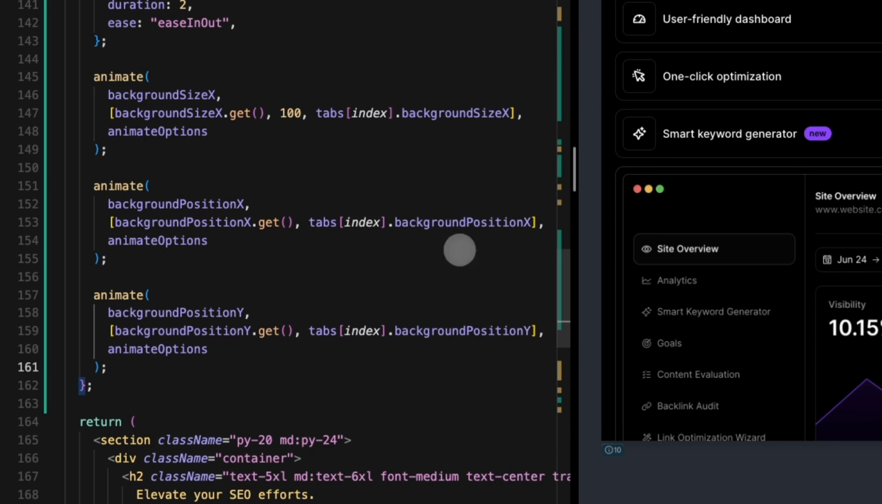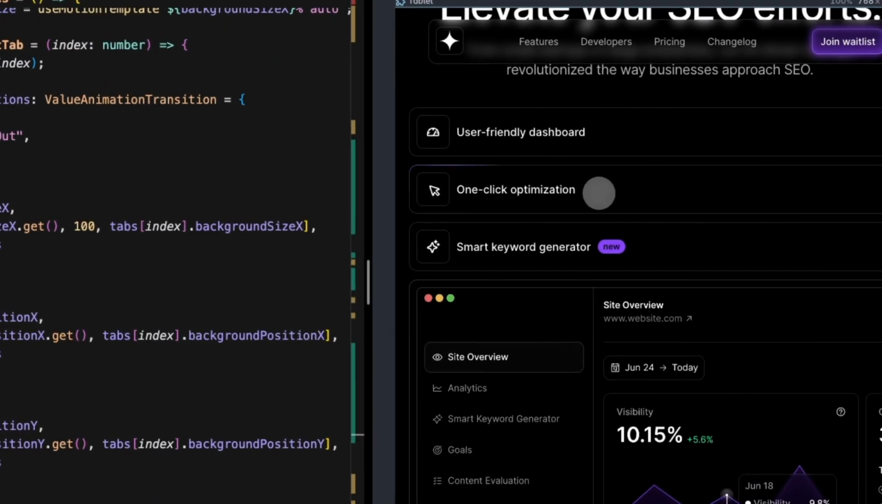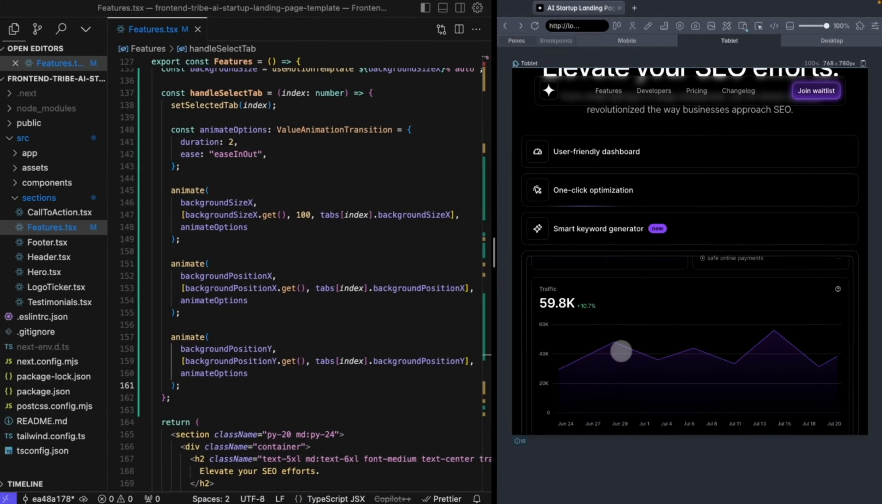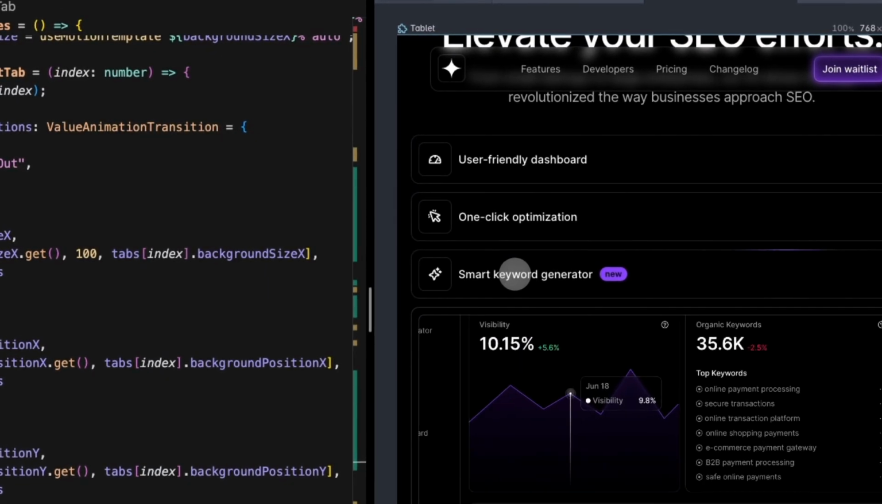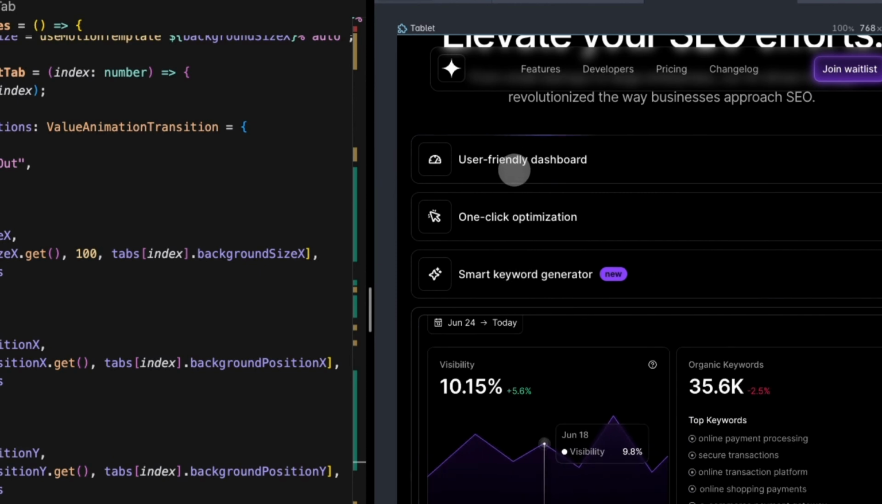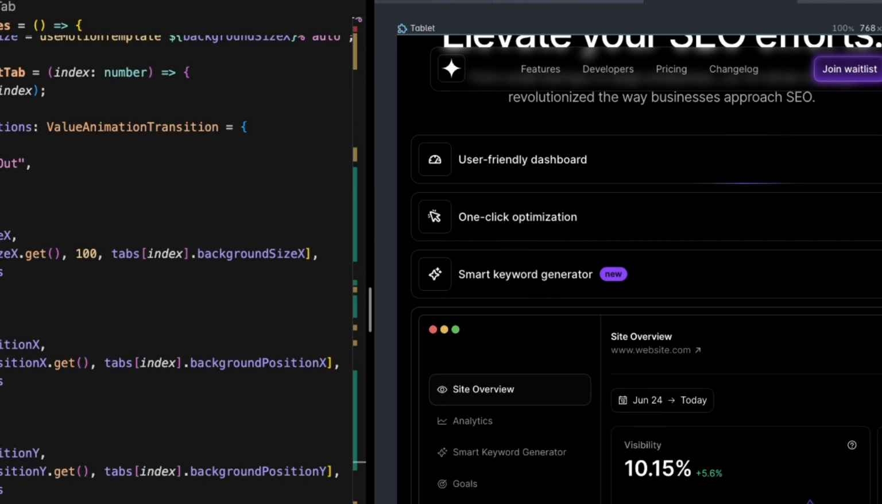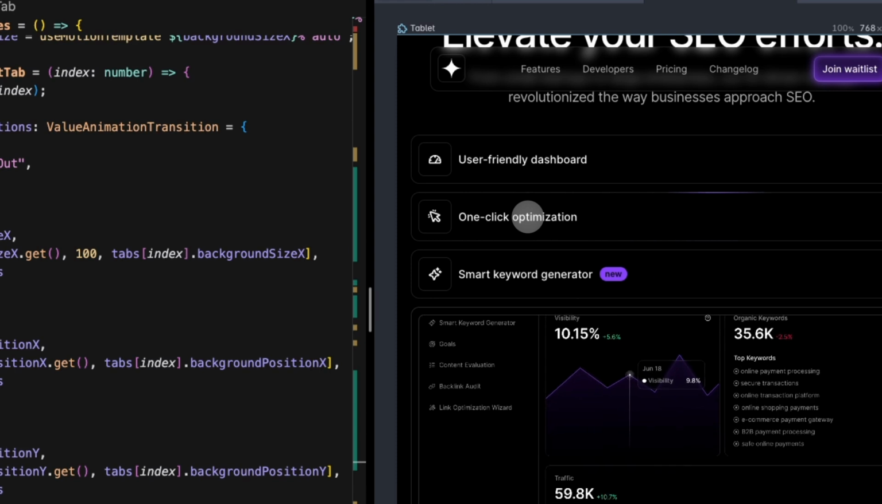So now that we save that, let's try and click a couple of these and see how it works. And as you can see, yes, it takes us to the part of the image that is represented by the feature that we're trying to show. So as we go to Smart Keyword Generator, it's going to go over to keywords. As we go to dashboard, it's going to go over to the start of the dashboard, and optimization is going to go down to traffic.